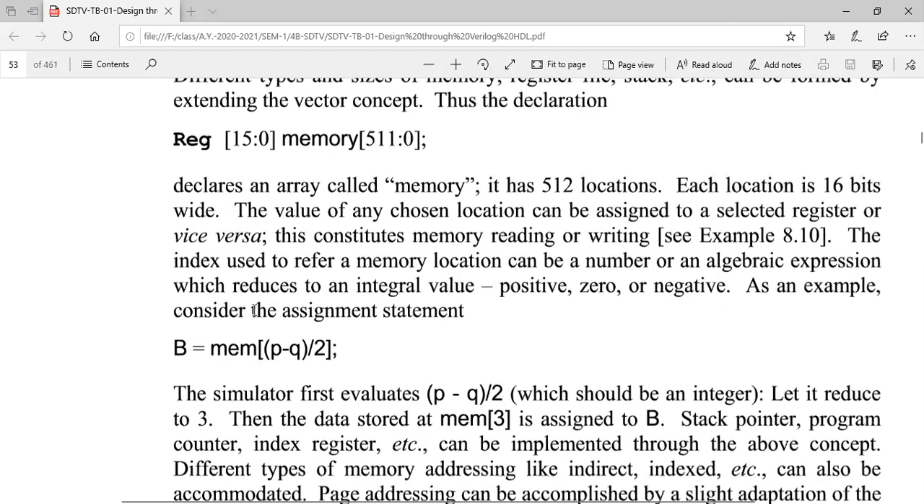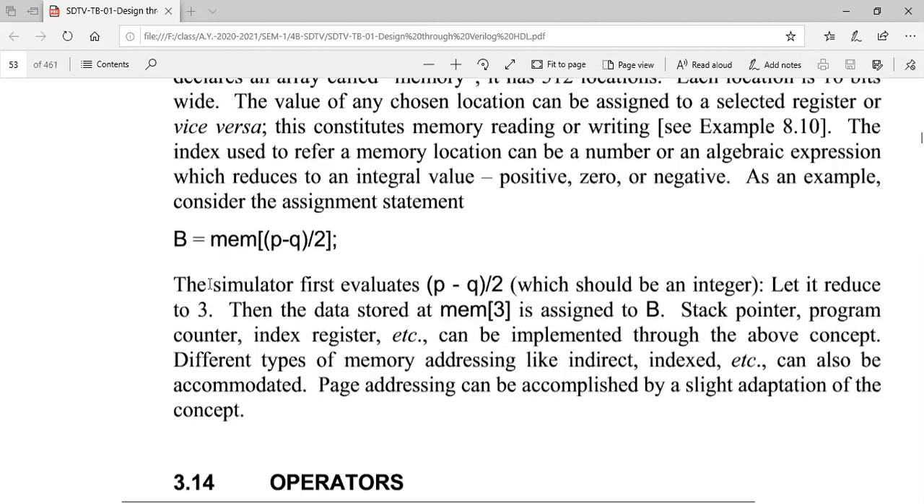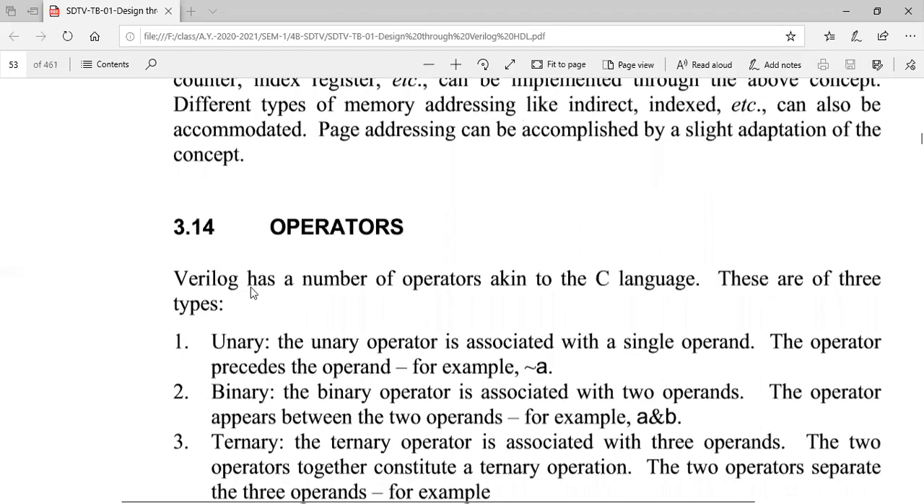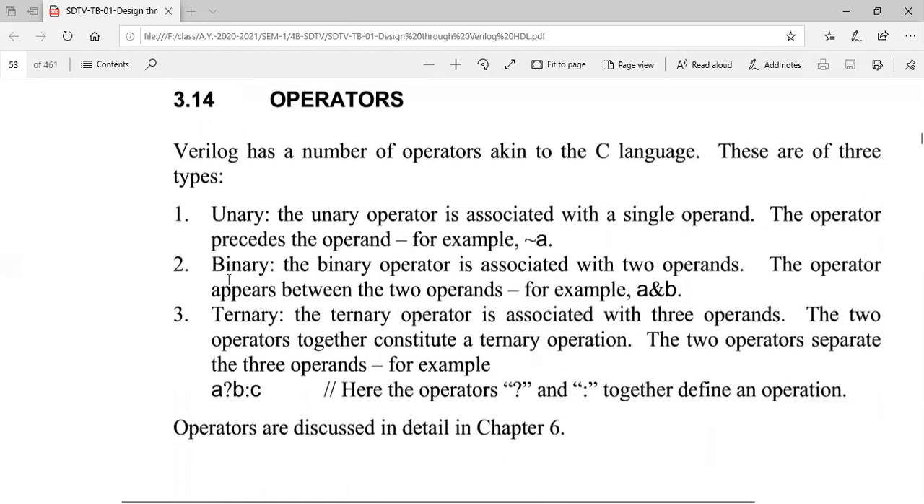Okay, now we are seeing that we can also have another form of indicating it to call a particular memory location. Directly we can call with the number, an integer number, or else with some other expressions. Now we go with the operators.